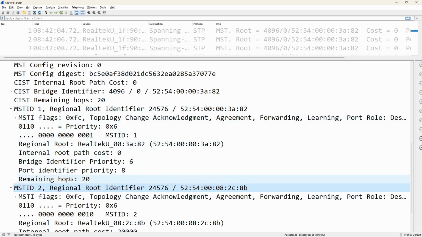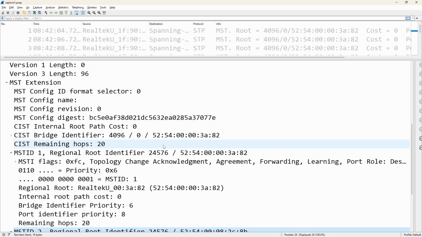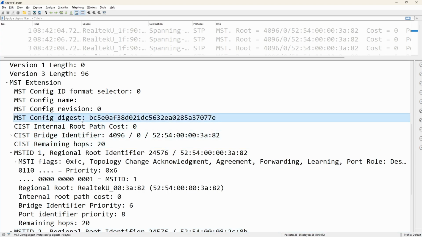MSTI1 section doesn't say that VLANs 1 to 50 are mapped, and MSTI2 section doesn't say that VLANs 51 to 100 are mapped. So how do these switches know they have the same mappings? That's the role of the MST-config digest, shown here. We'll cover this in detail in the next video, but basically, this is a hash that is calculated from the VLAN to MST instance mappings configured on the switch.